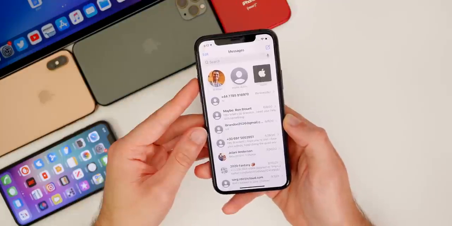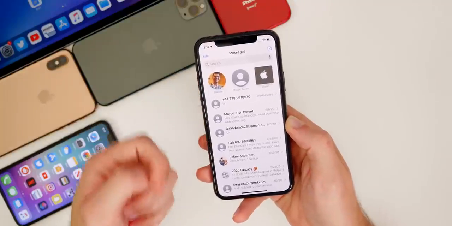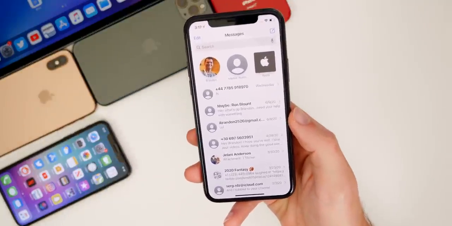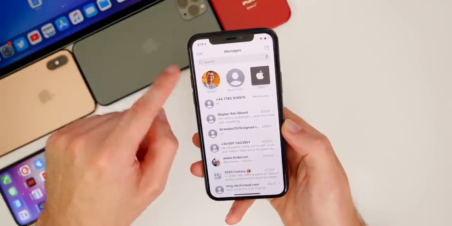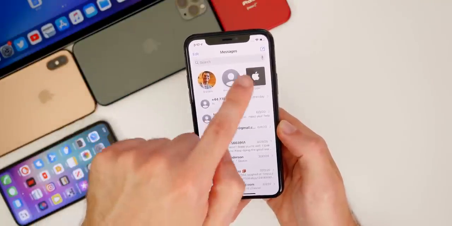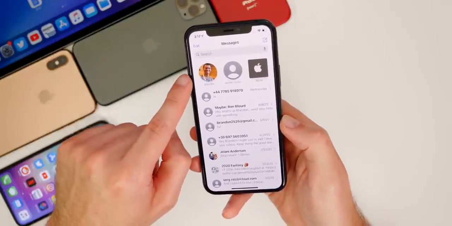We also got some nice new features added to the Messages application in iOS 14. As you can probably already tell up top, we have pinned conversations now. So you can now pin conversations to the top and they'll show up as bubbles, or in Apple's case right there, the Apple support, it shows up as a square for some reason. But you can now have pinned conversations.